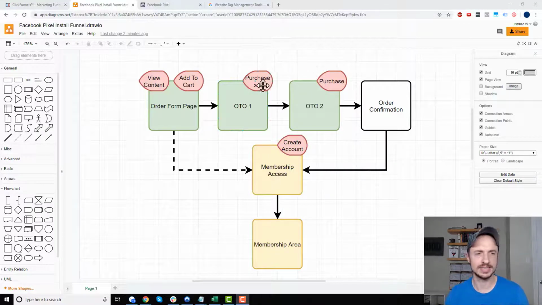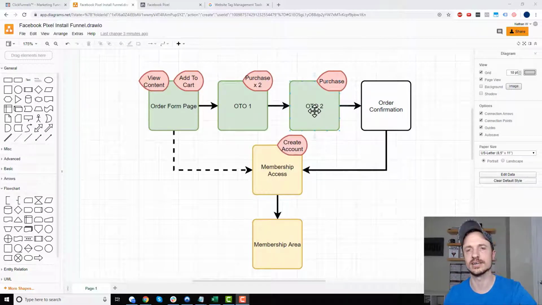And I might skip a step, like I might not set up OTO2 purchases, because if you understand how to do it on OTO1, there's no reason to set it up over here. Save you a couple minutes of time, basically. But you'll understand the concept and how to trigger events based off of things like clicks or page views and things of that nature.